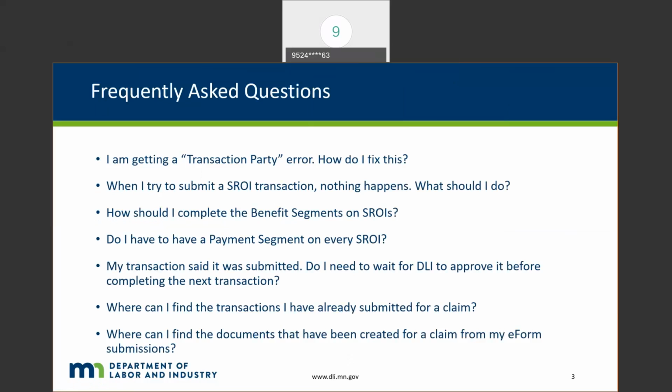Starting out with frequently asked questions, these are the questions that I've noticed or that the EDI team has noticed that we've received pretty frequently from a lot of different eForm submitters. The first one: I'm getting a transaction party error. How do I fix this?